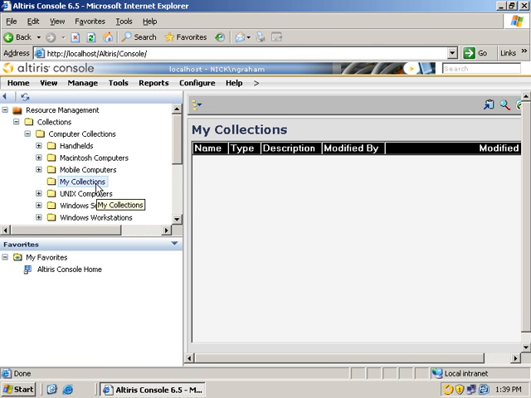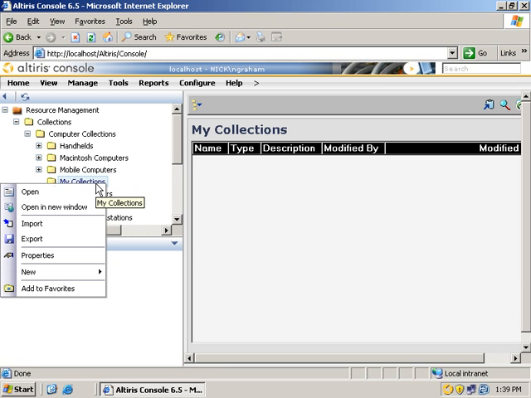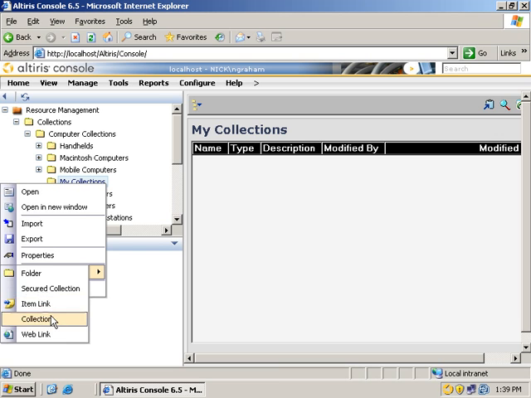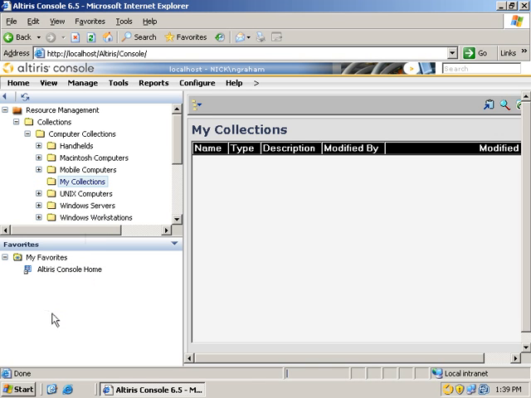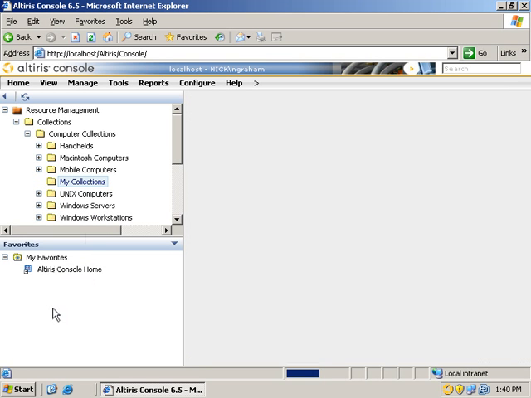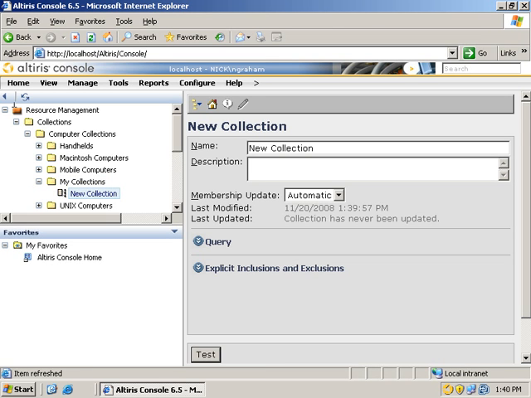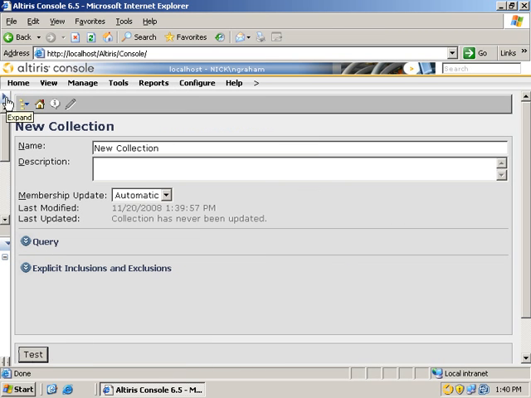All right, so very first thing we're going to want to do, right click on the directory of your choice. That should bring up a context menu. We want to select New, and then we want to select Collection. Go ahead and close over my part here.